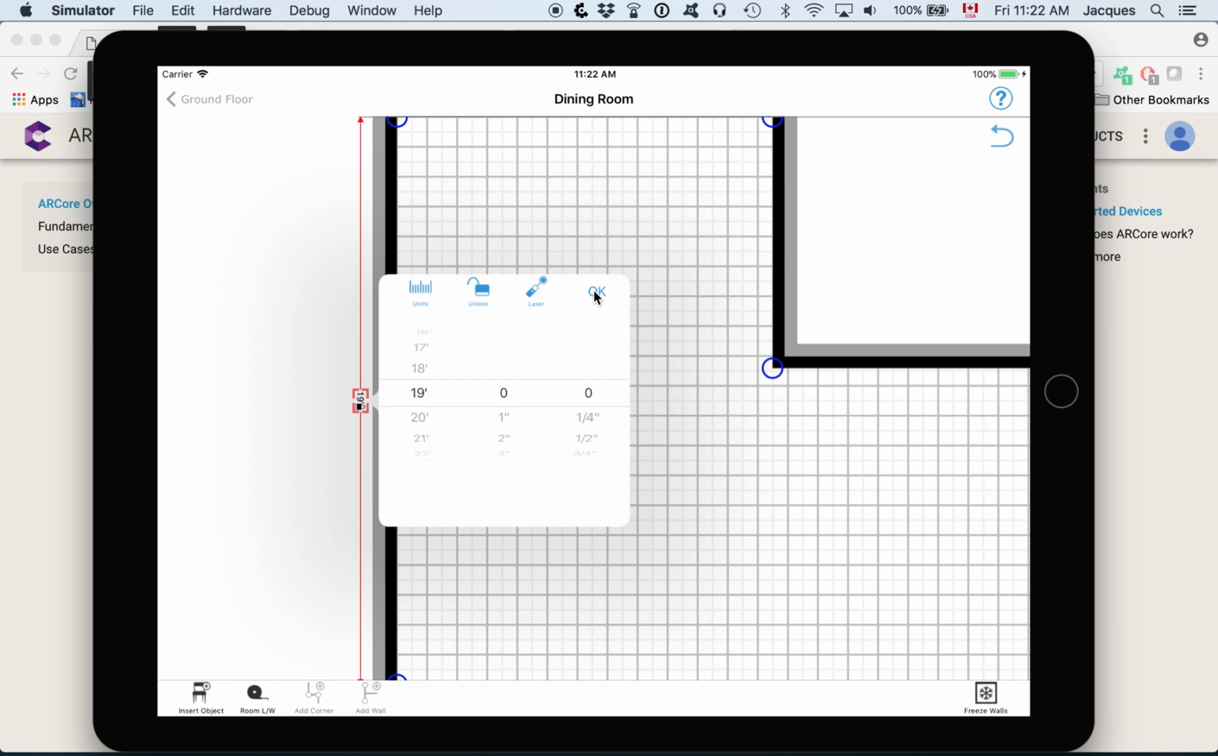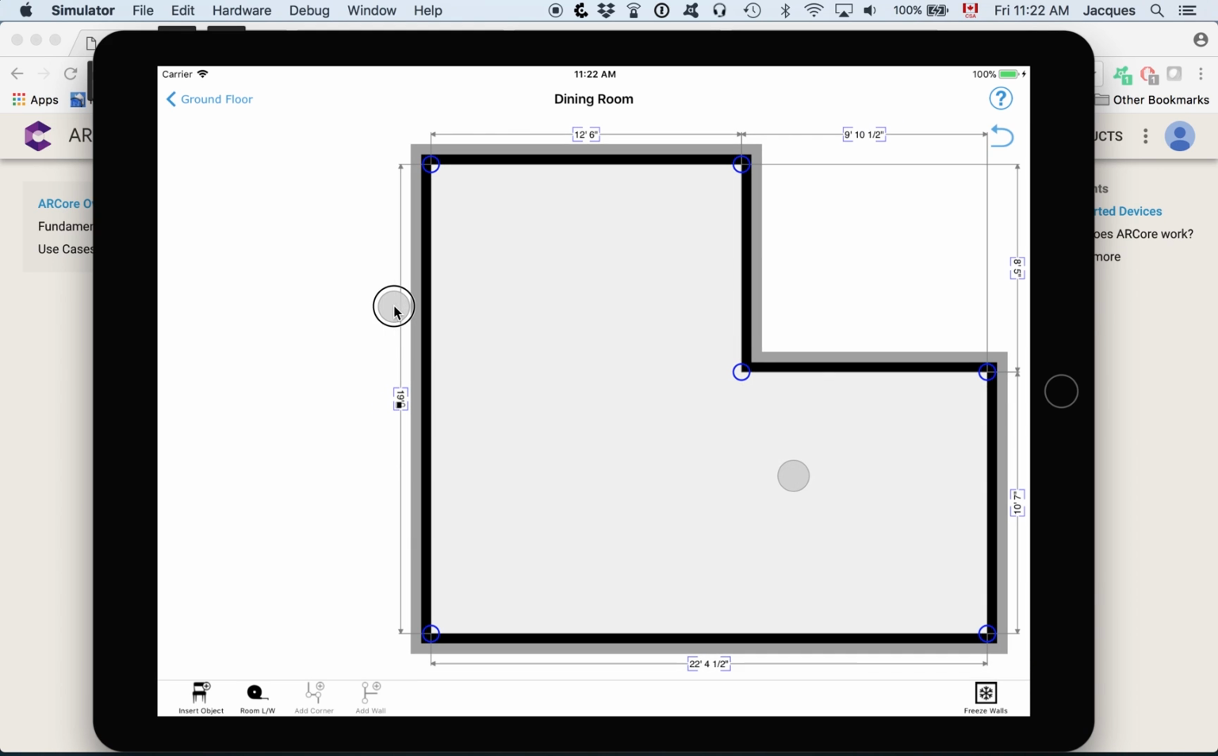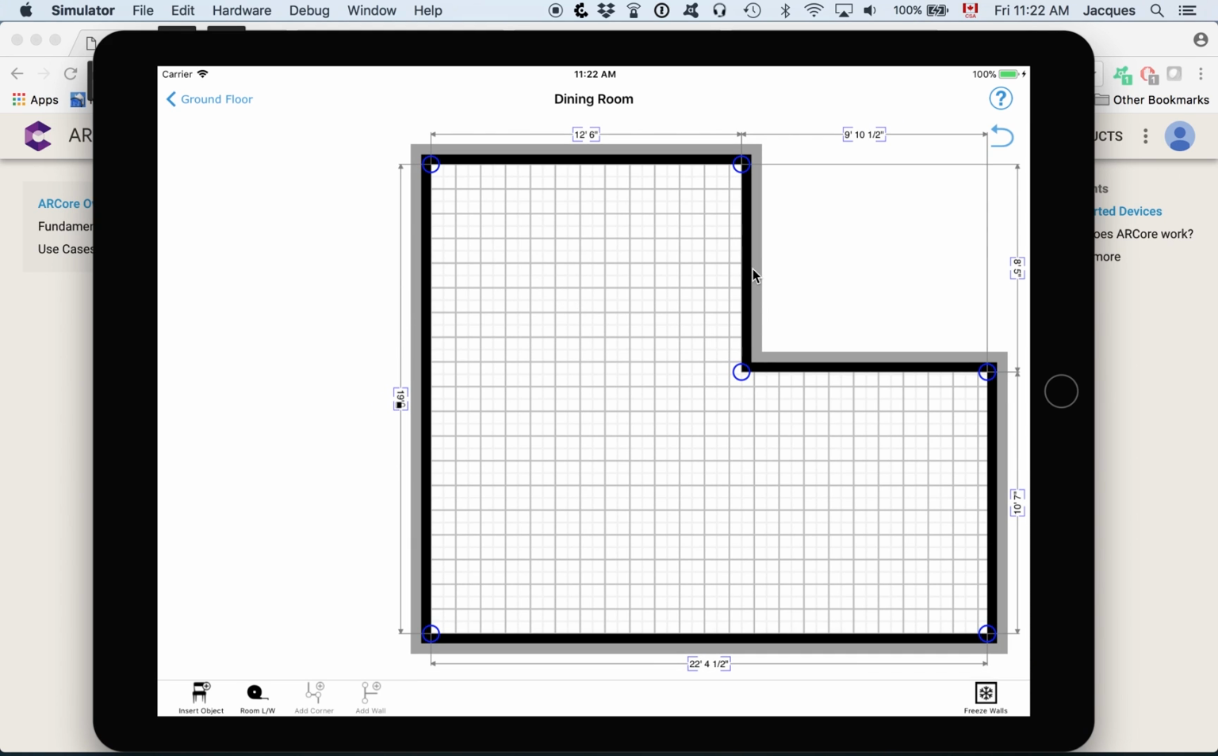So then the process is quite simple. You tap on a dimension, you measure with your disto. You tap on a dimension, you measure with your disto. It can go very fast. Okay, we've learned how to modify dimensions. Good. I can also modify the shape of the room.